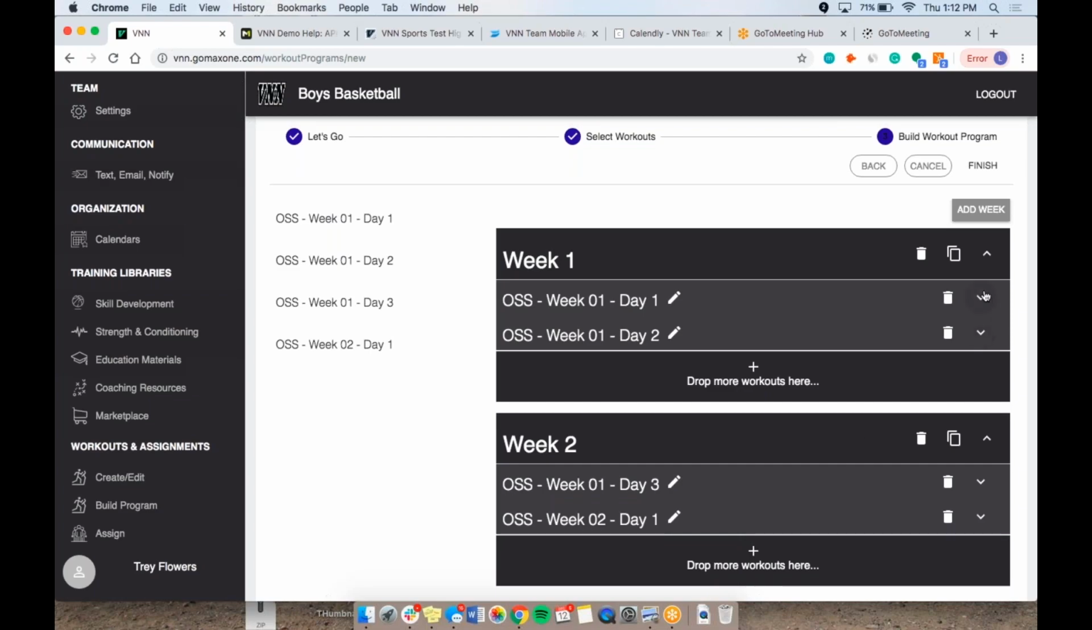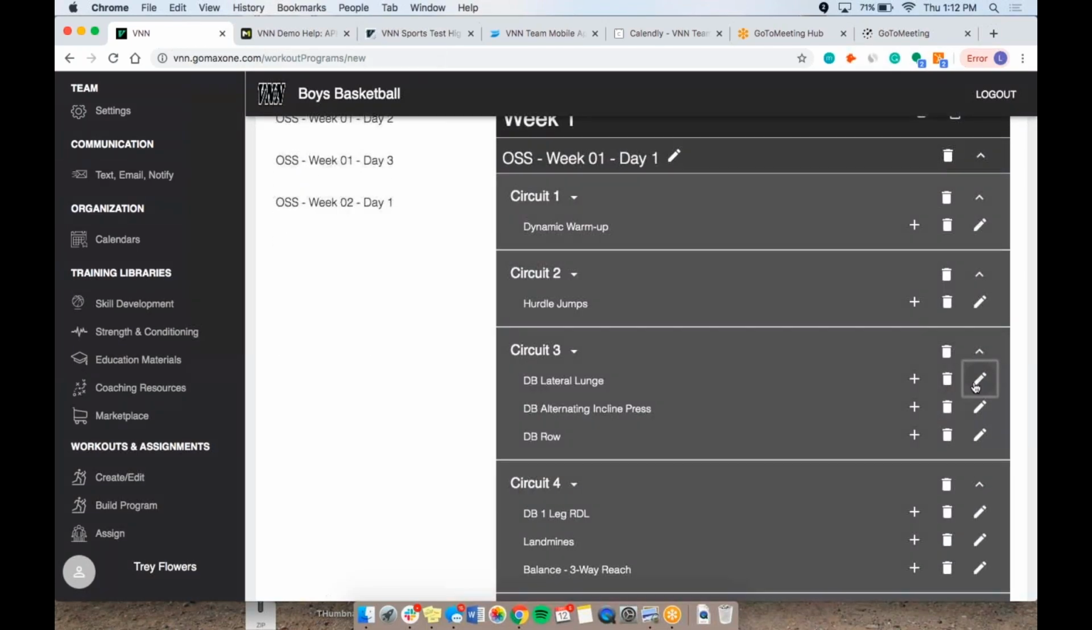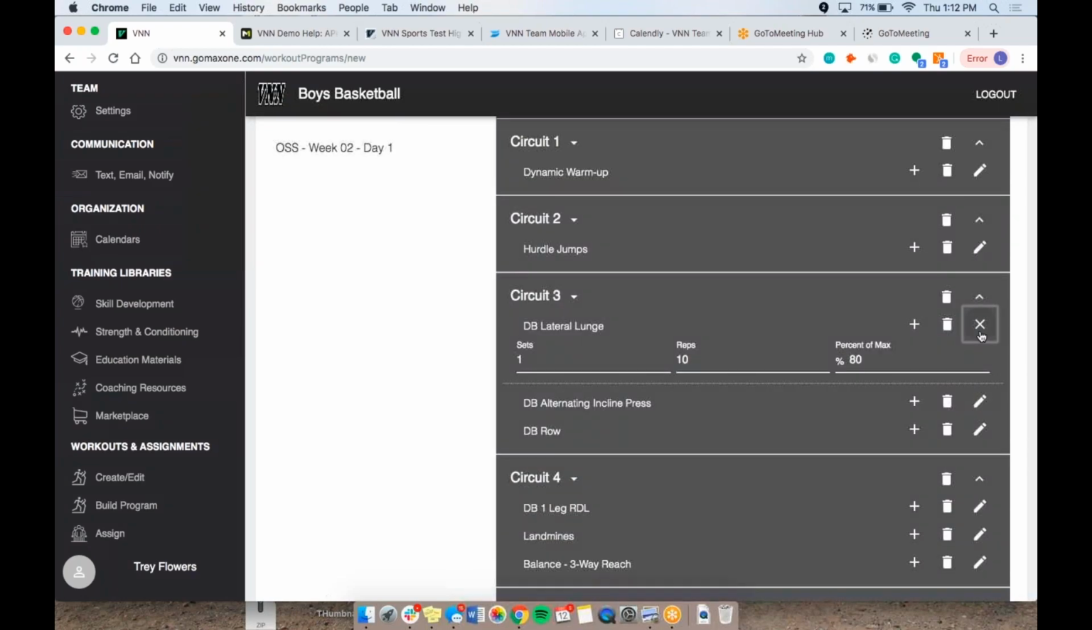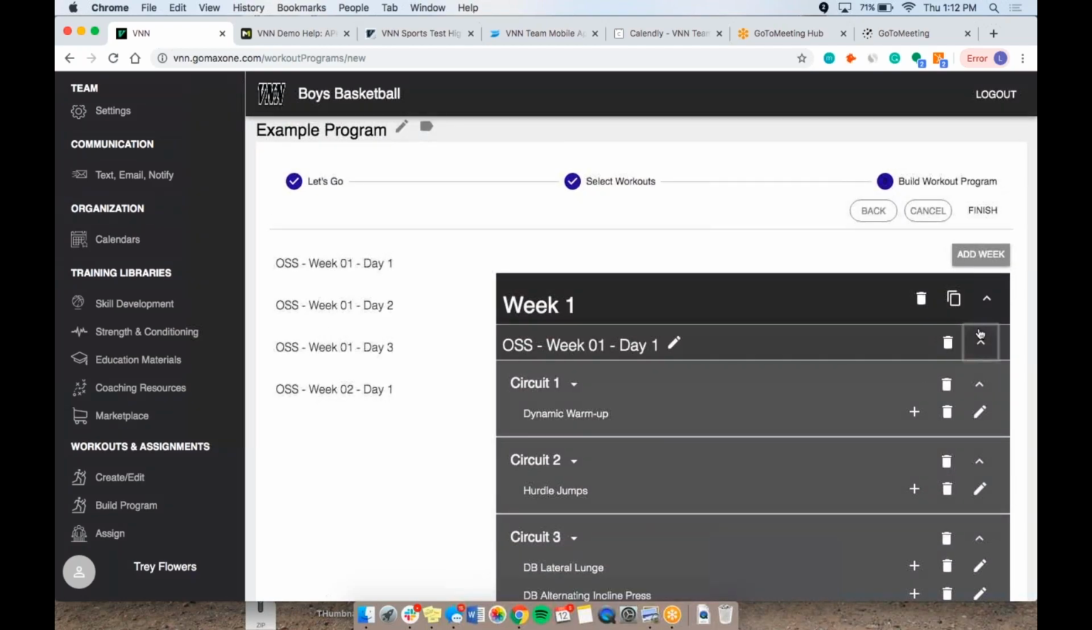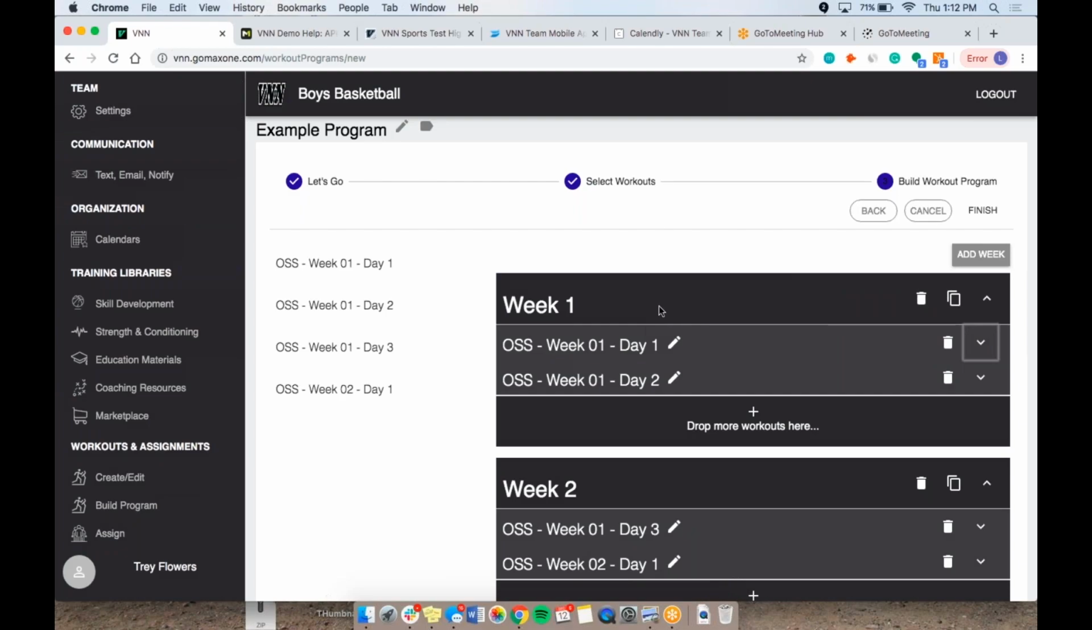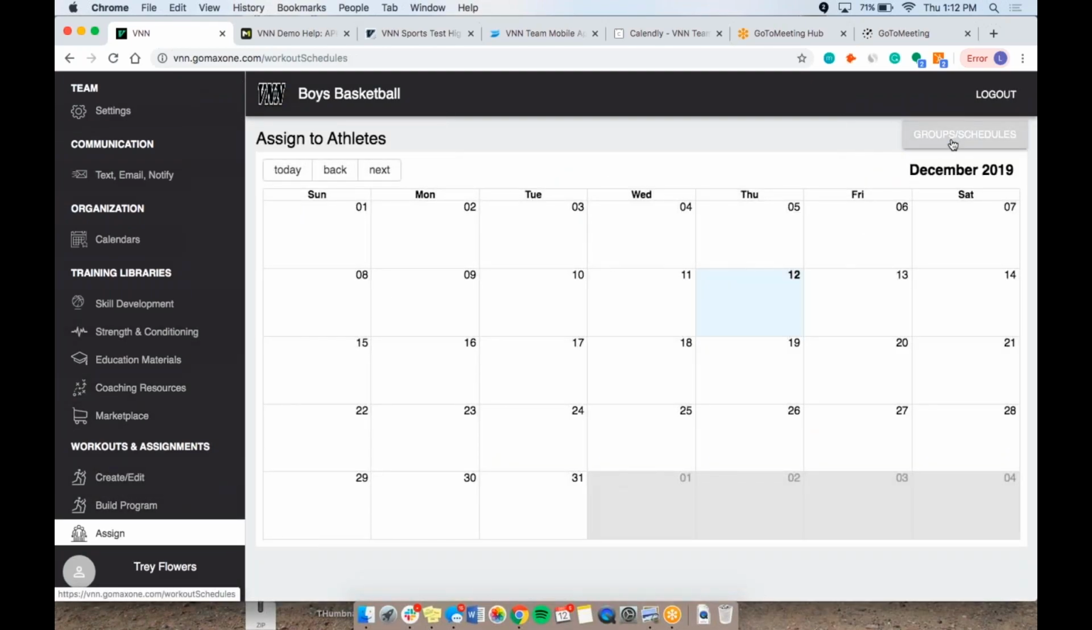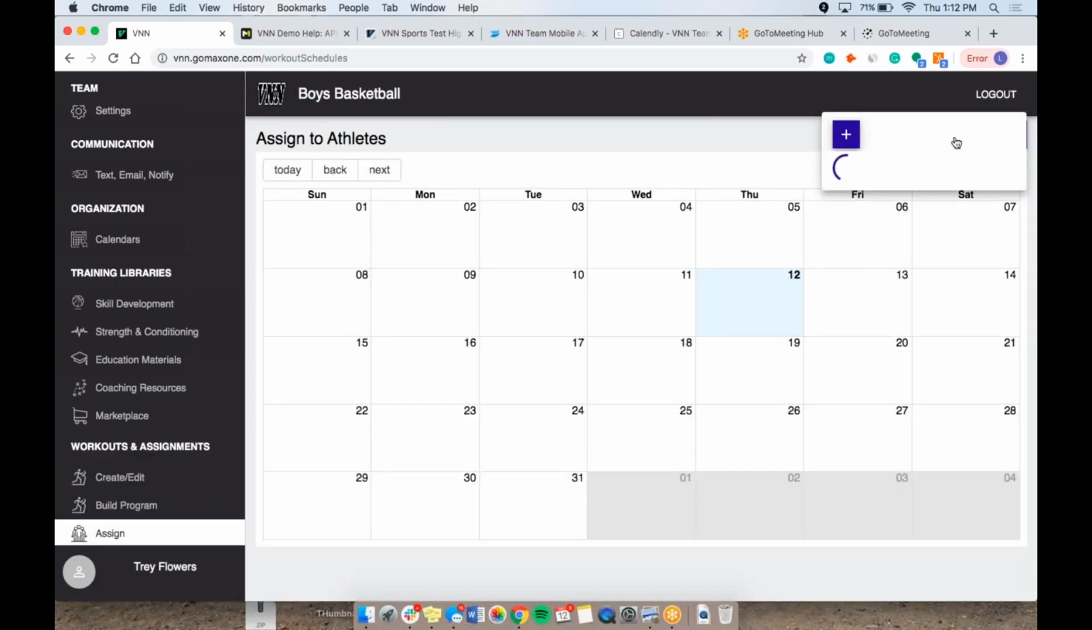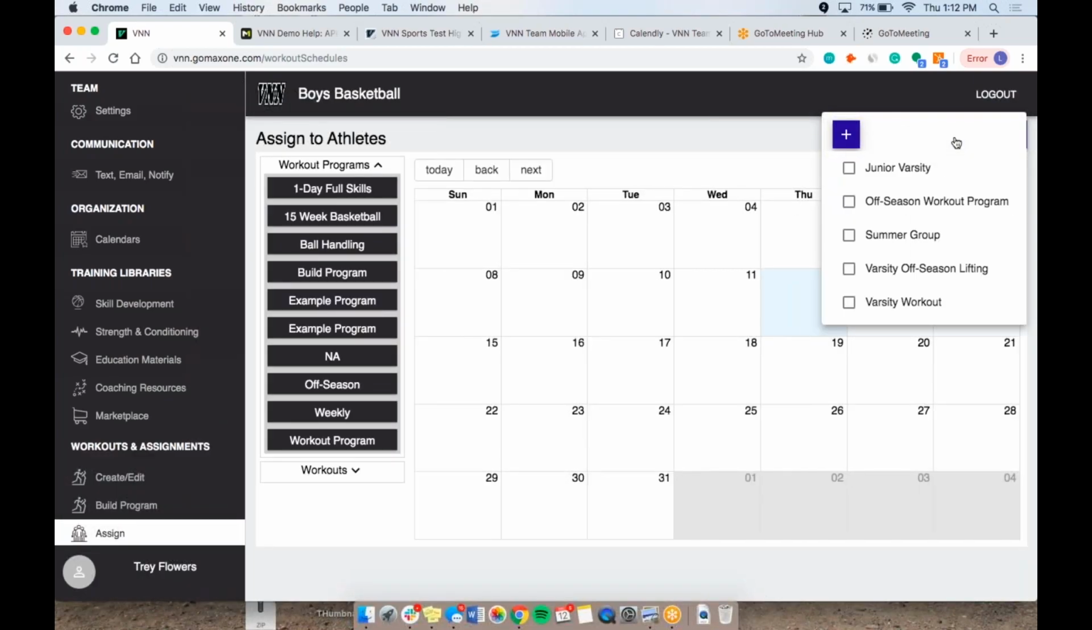You can go in and edit the workouts, make sure everything is what you want, and change around the sets and the reps right from in here as you did when you added the workouts. Once you build your programs and your workouts, you can assign them to your athletes, and this is a good way to keep everybody accountable and on the right schedule.